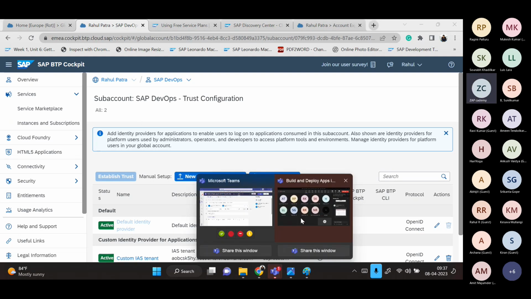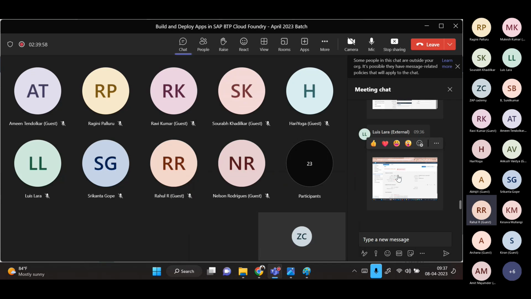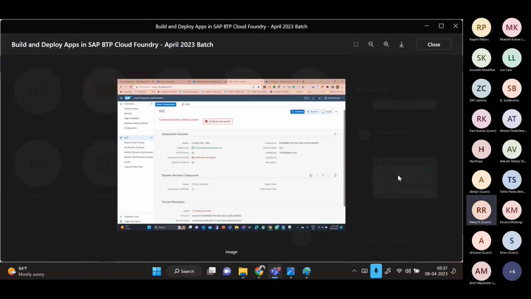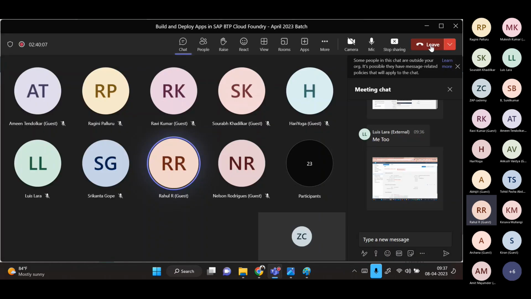Now, if you have any questions, let's discuss. I have a question. You mentioned there will be one global account, and multiple subaccounts can be created, like one dev subaccount, one quality, and one production. When it comes to the commercial part, the production subaccount cost will always be higher than development. So how does SAP BTP distinguish whether it is a dev subaccount or a prod subaccount?